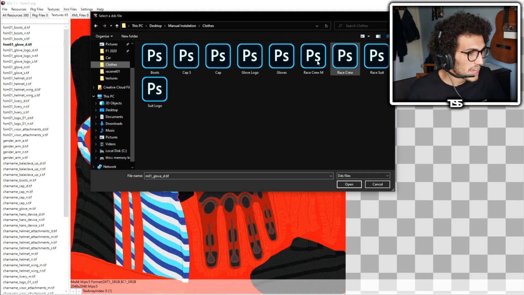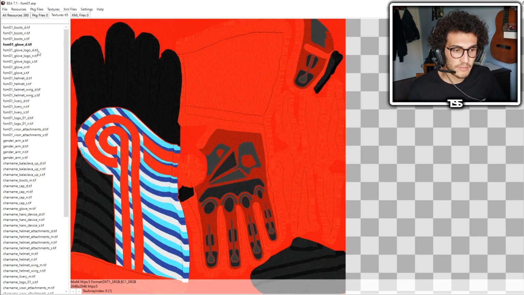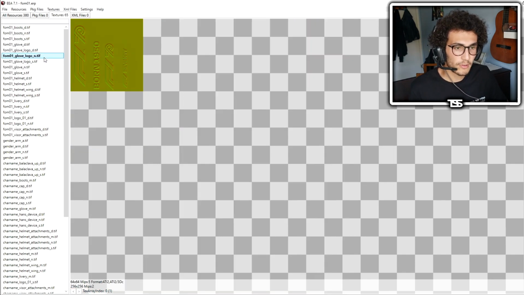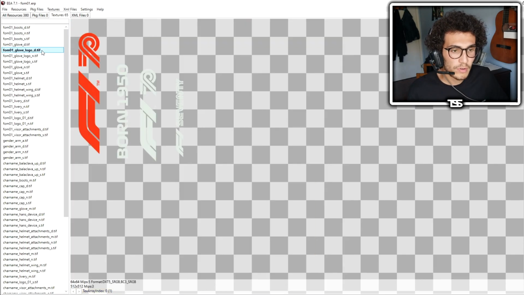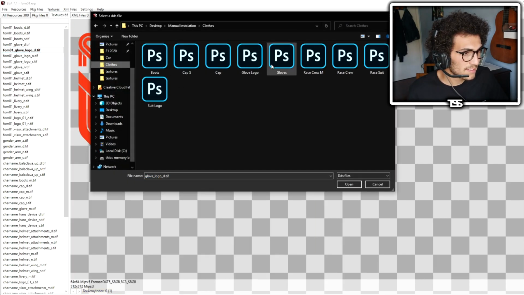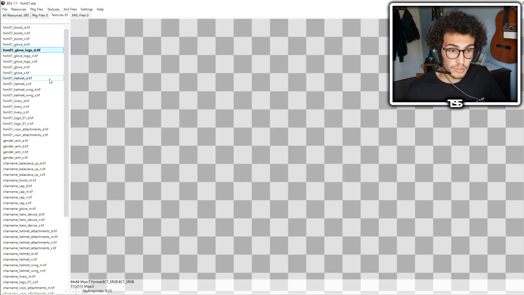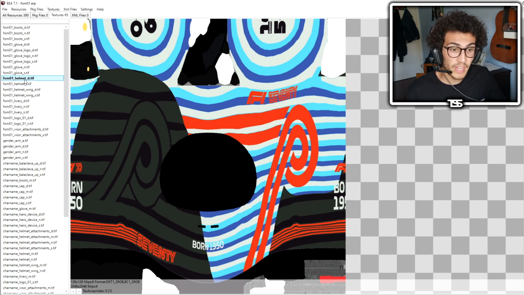We click on import and click on gloves and replace, and there is the gloves installed into the game. Beautiful, as you can see. We're going to do the same thing for the logo, clothes and glove logo, replace, and that is done. Now we're going to skip to the helmet. You're going to click on FO. We're going to have 6 files for the helmet.